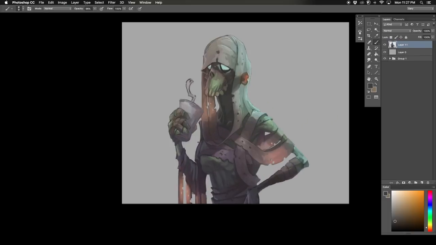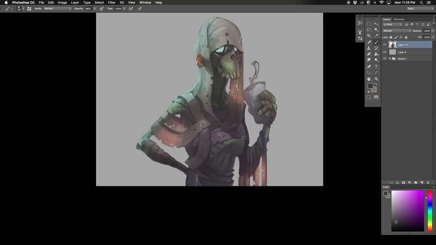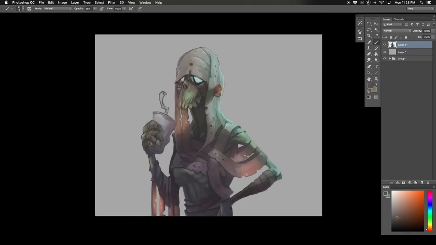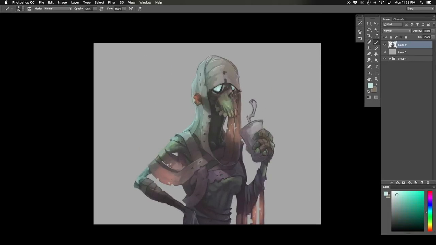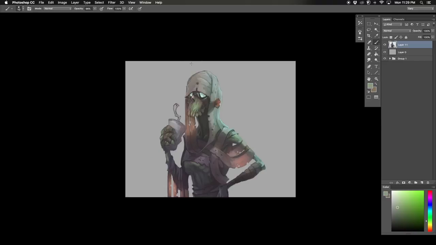You can see here that I'm starting to put in all the little details. I'm starting to erase out where the fabric is hanging free. You can see I'm putting in all the holes and tears, and then painting those in on the figure as well. This is the detail stage of the process.